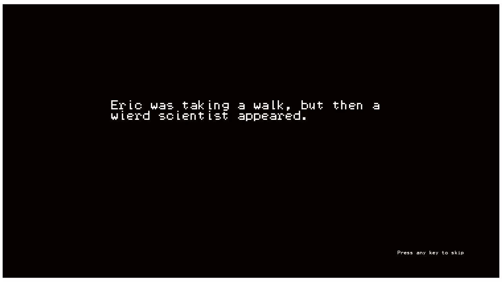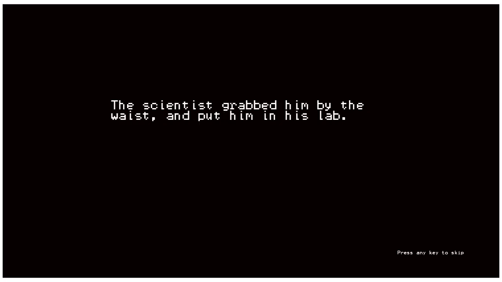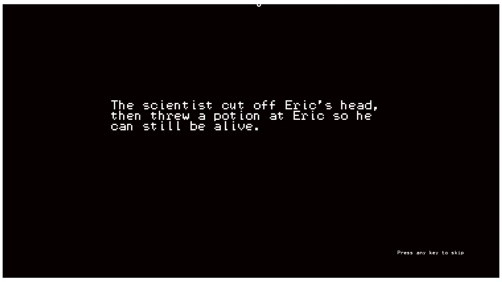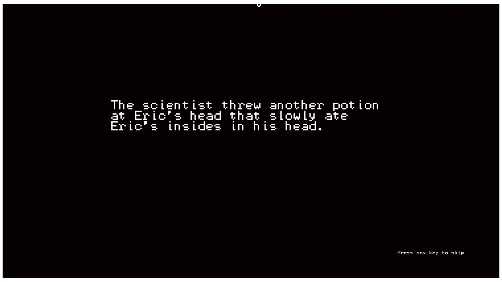Eric was taking a walk, but then a weird scientist appeared. The scientist grabbed him by the waist and then put him in his lab. The scientist cut off Eric's head and threw a potion at Eric so he could still be alive. Interesting. Poor Eric. I knew him well. The scientist threw another potion at Eric's head that slowly ate Eric's insides in his head.